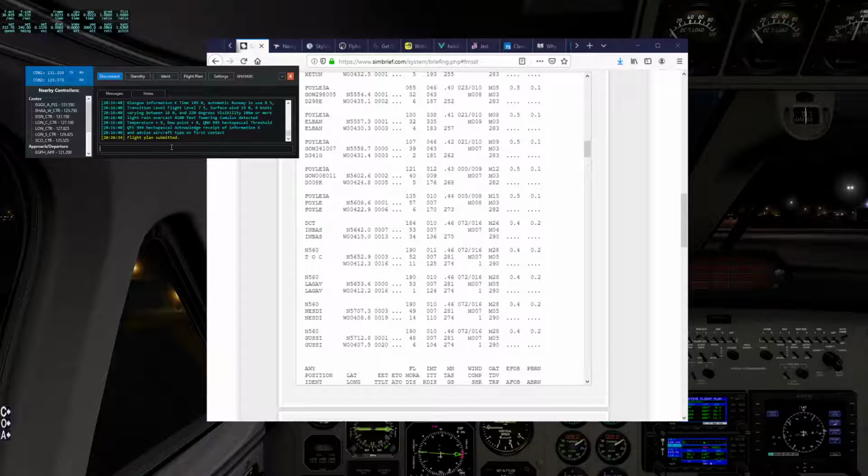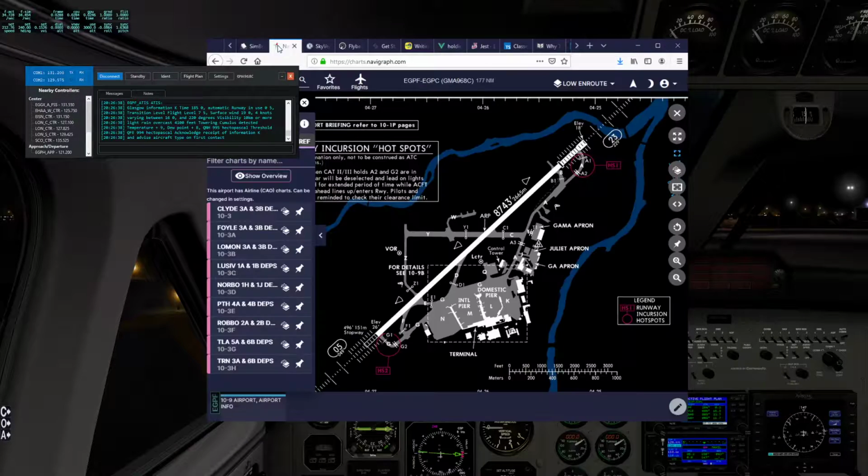File the flight plan. Let's get the ATIS. Okay, runway 05. Let's go back to here. Let's get rid of the browser now. So we're parked here on the GA apron, runway 05, and we're expecting to taxi via Golf to holding point Golf 2, Golf 1, something like that.